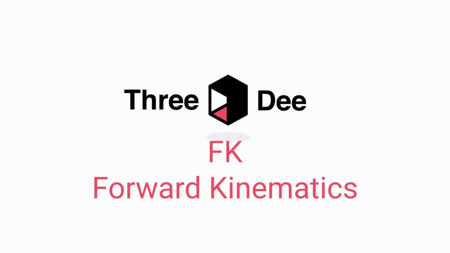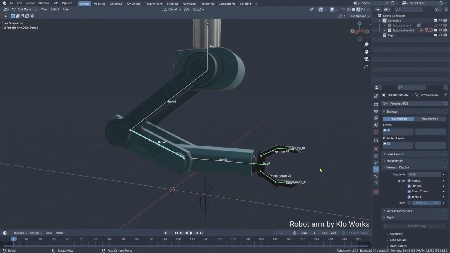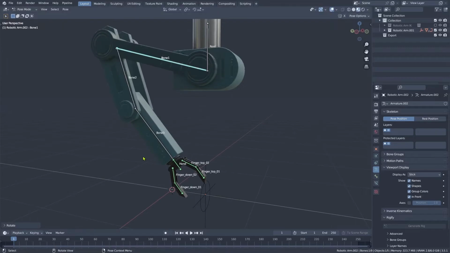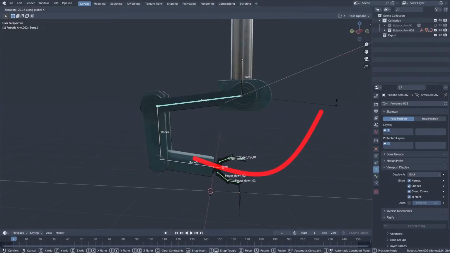Let's start with forward kinematics since it's easier to understand. FK works with parenting. If you rotate bone 1, all of its children will go with it. If you rotate bone 2, all of its children will move, but bone 1 will not, because it comes earlier in the chain. This is the default behavior of any armature you try to animate, and by default all of your movements happen in arcs.